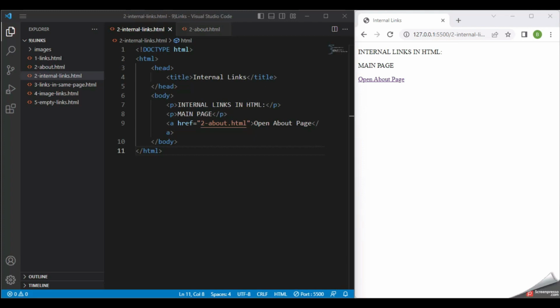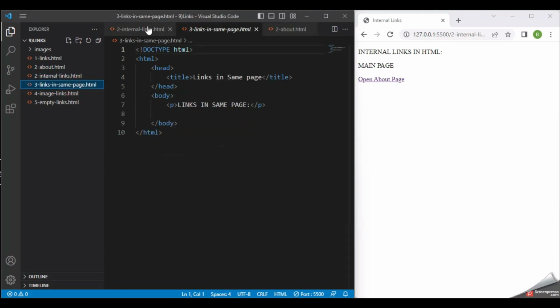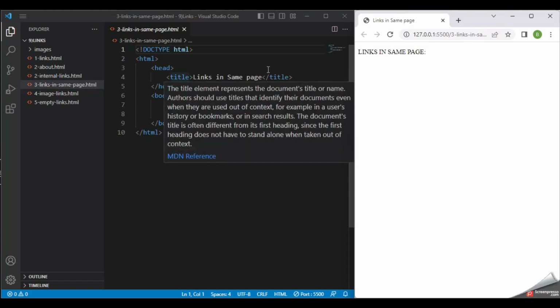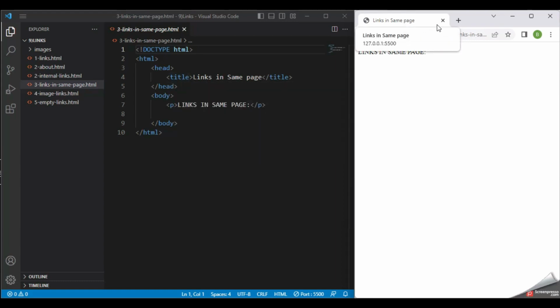Till now, we have seen how to display internal links. Now we will see how to create links to navigate within the same page. For the demo, I am launching the HTML file, links in same page, using live server. Here we have defined the title as links in same page, and we have added a paragraph element with the content links in same page. Let's start creating links in the same page.